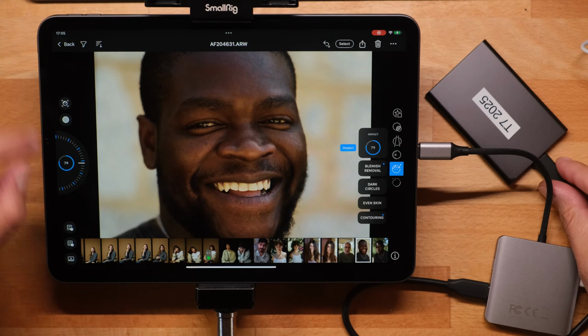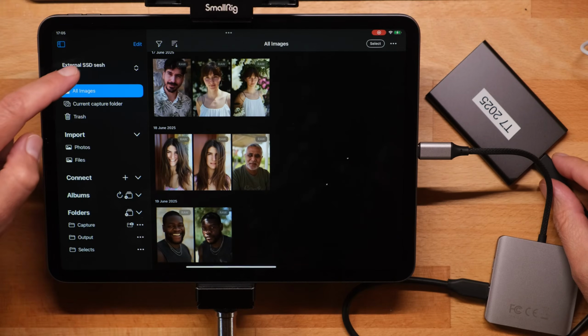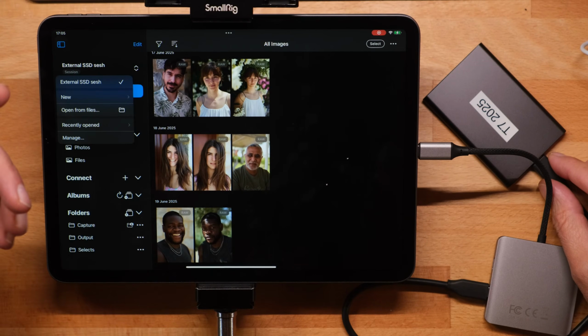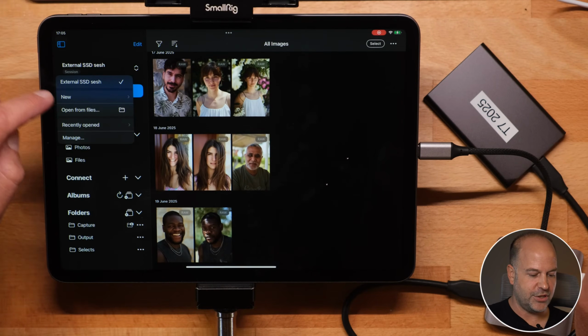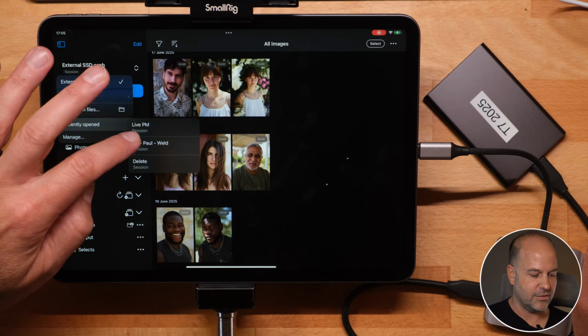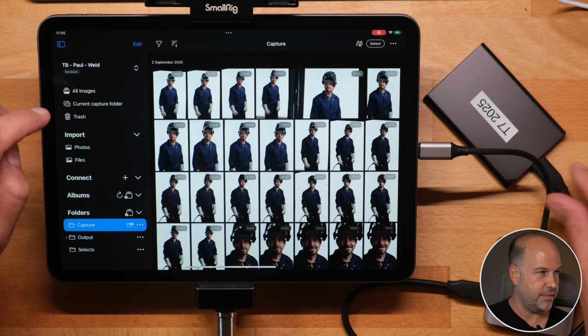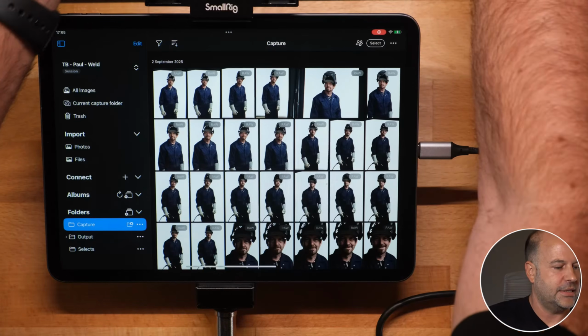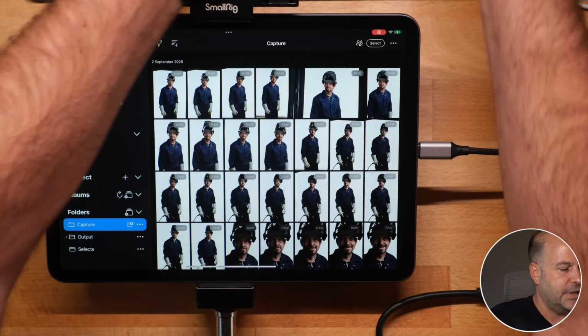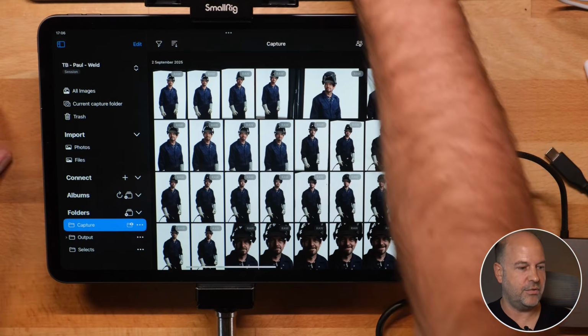So everything was on this hard drive. Now, before I pull this hard drive, you either want to quit Capture on Mobile or just switch to a different catalog. So let's just open this one up. So now I can safely pull this. I'm going to plug this into my desktop and we're going to switch over to Capture One.